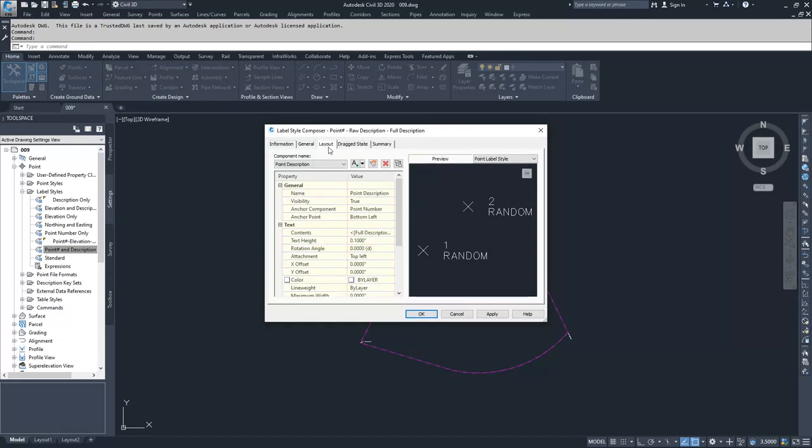You also have your plan readability, which changes how the text is displayed based on the rotation of your point and label. What we're going to do is navigate over into the layout tab, and you'll see that we have a drop down here for the components of the label. We have a point number and a point description component. We're going to drop down over here and create a new text line. You can also create lines and blocks as part of labels. We're going to create new text.